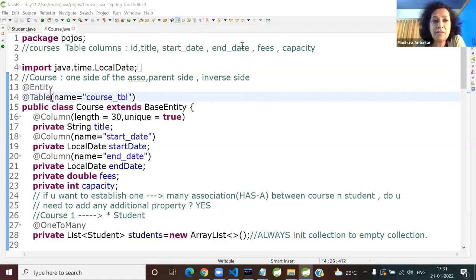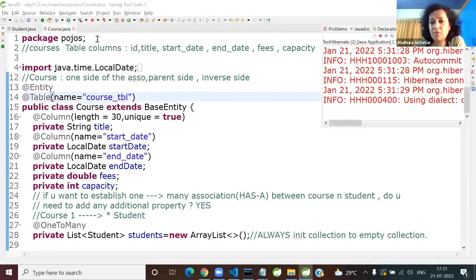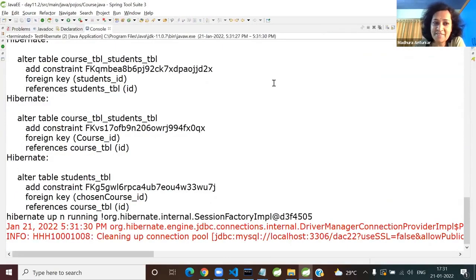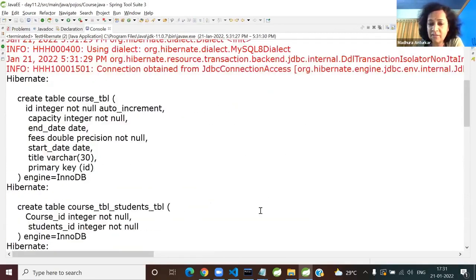Okay, now run the tester again. Watch the console. And tell me now my original question. How many tables were created? How many tables were you expecting to create and how many has it actually created? We were expecting 2. You told me already. But how many has it created? It has created 3 tables.